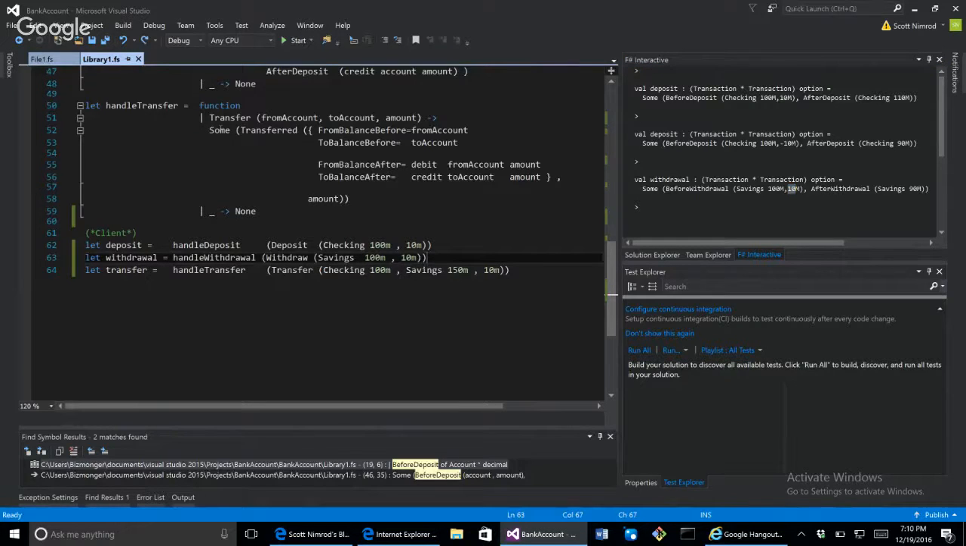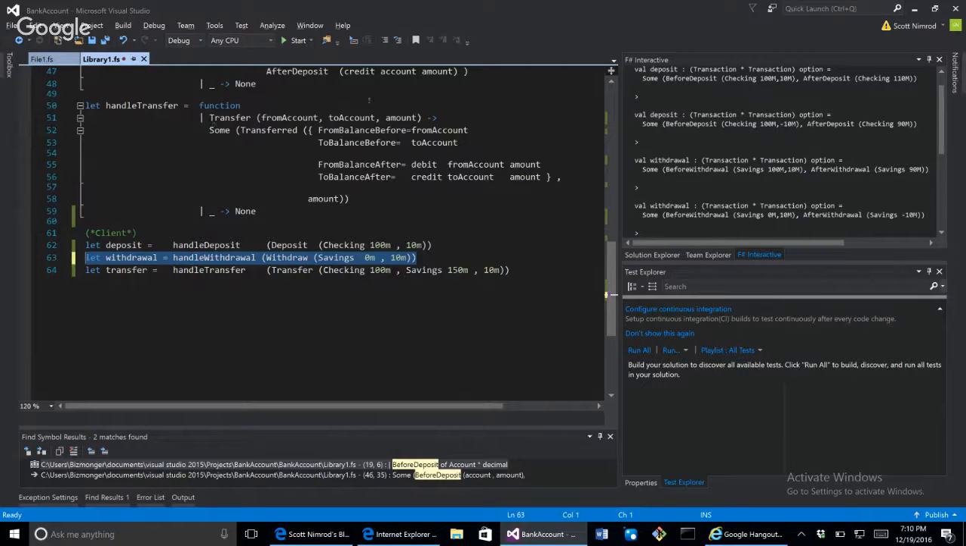So, what if we had 0? If we do that, we're still able to make a withdrawal, in which case, after withdrawal, which is over here, our savings account now has a negative amount of negative 10.